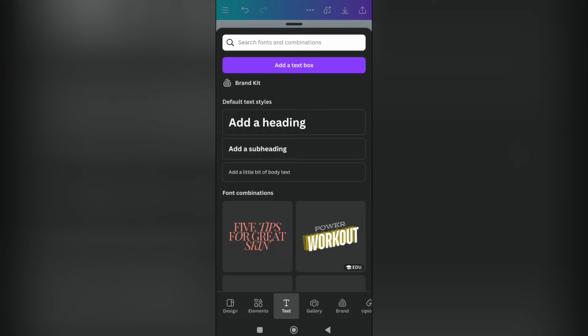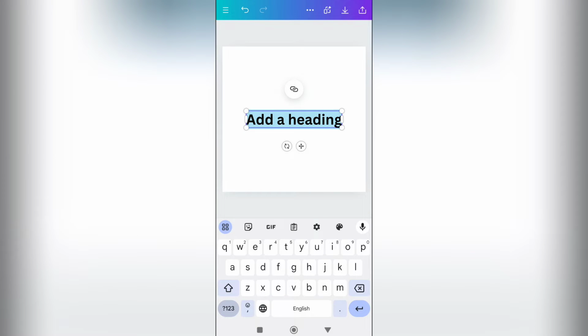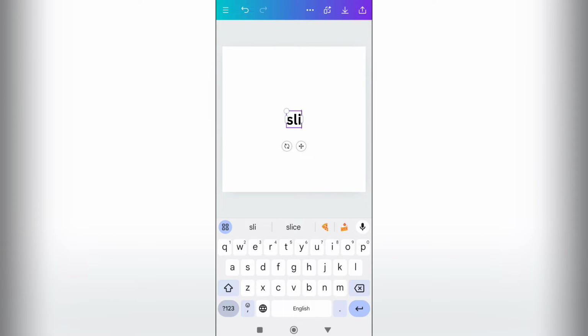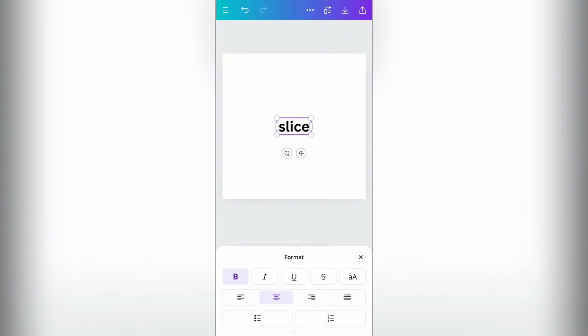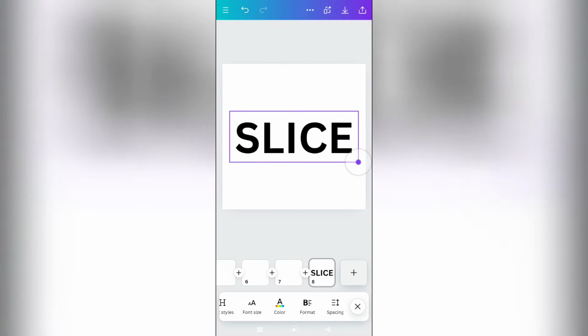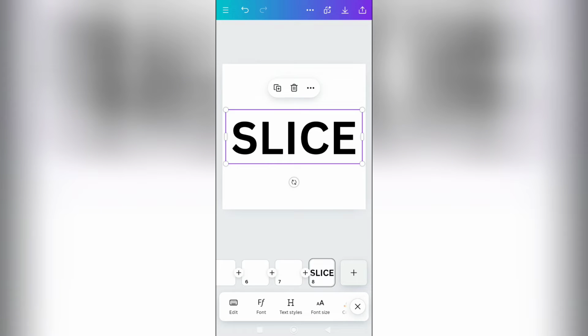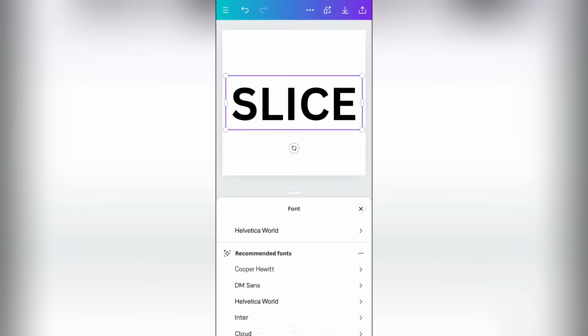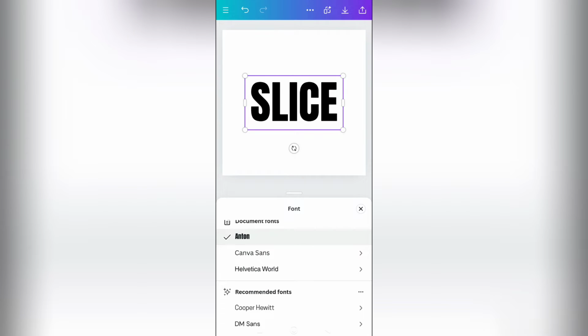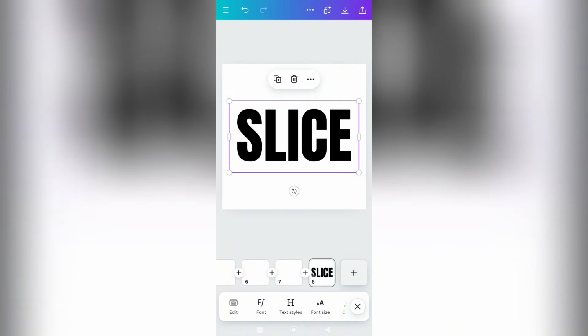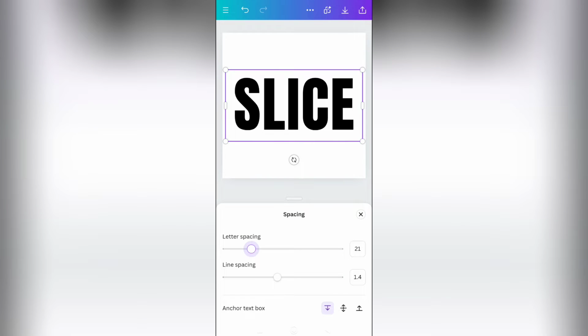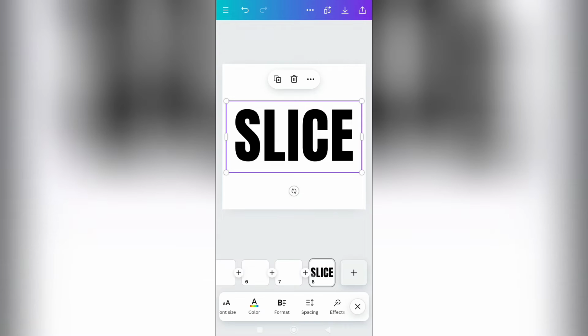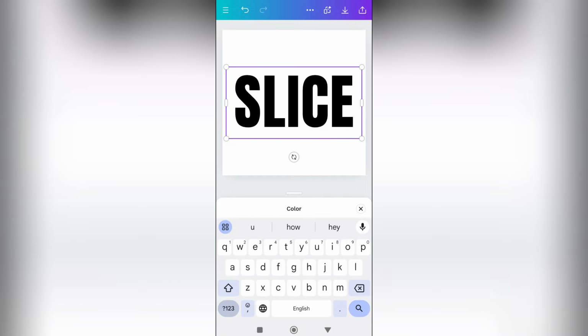First, go to Text. Write Slice. Increase the size of the text. Select the font you want. I'm choosing Anton. Adjust the spacing of the text. Select your font color.